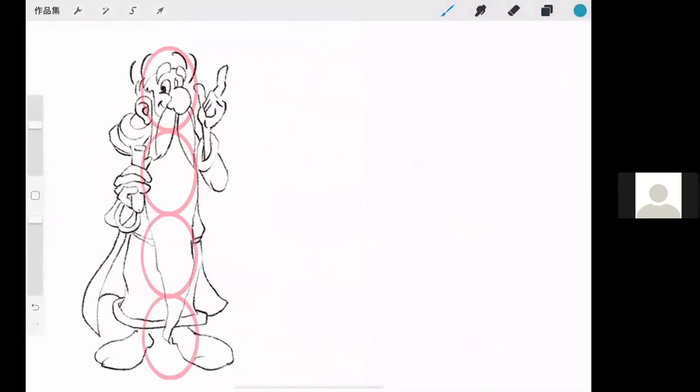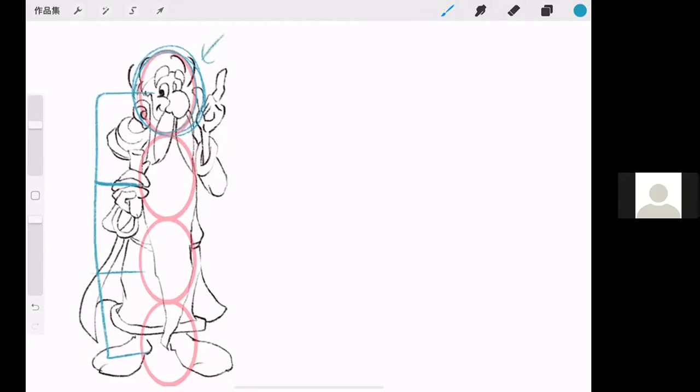This way I just use the head like this. You can see we use four different ovals, the same size as a head.